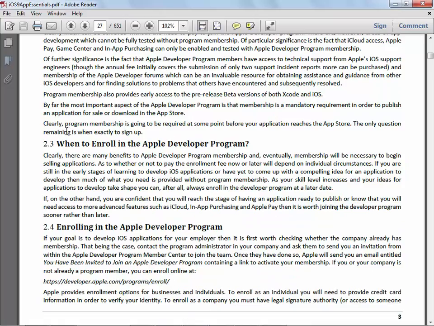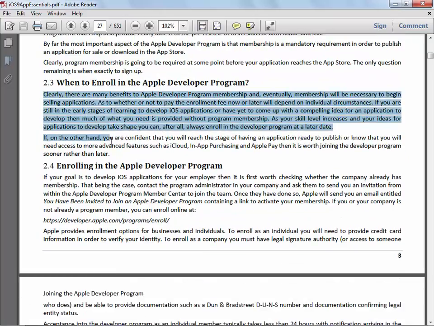The author says you probably don't really want to enroll in the developer program until you've written your first app or you're really seriously writing your first app that you want to make some money on.